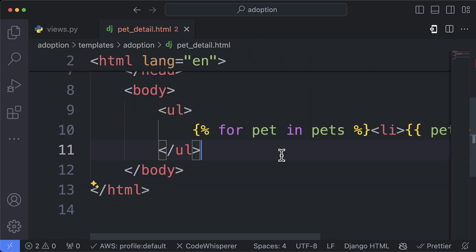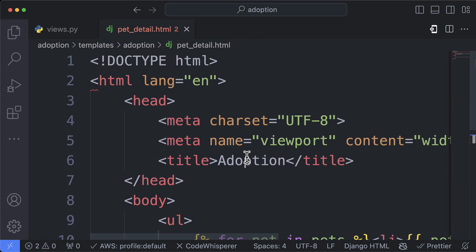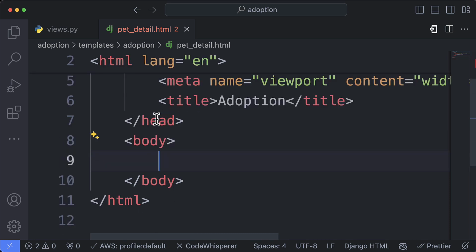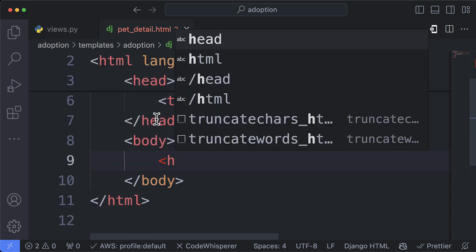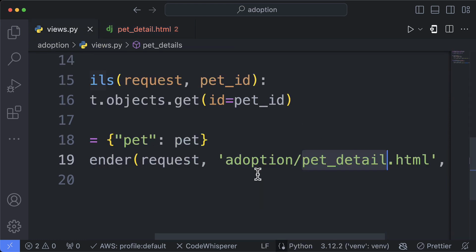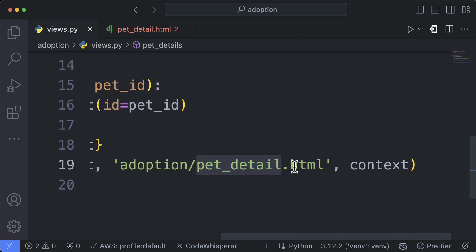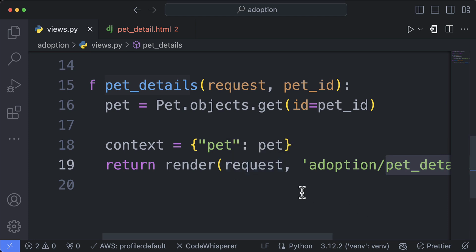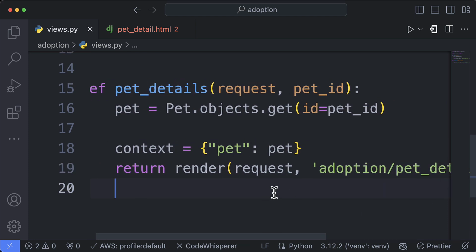And in this case, for pet details, of course, I'm going to change all of this, put an H1, and here I'm going to say pet, that name, as such. So we can see, okay, let's go back to views to make sure we have detail, context, everything is good. Okay, so we have the view, we created the template, but one more thing is missing.